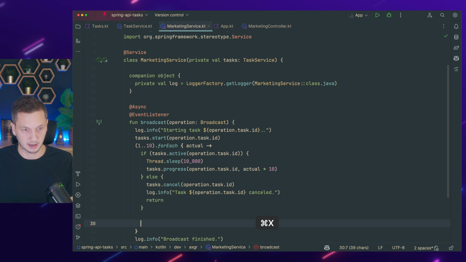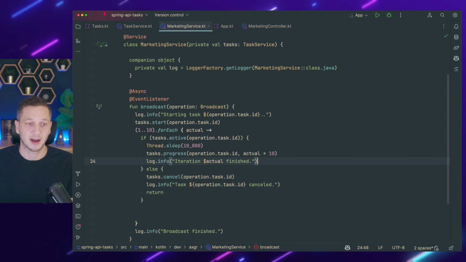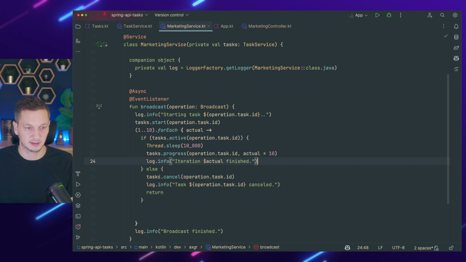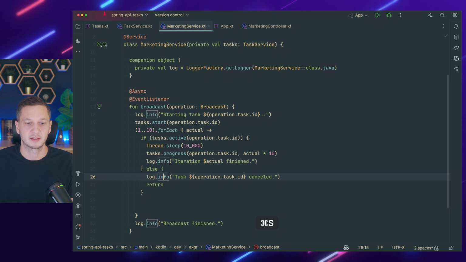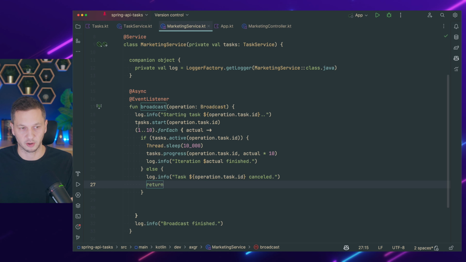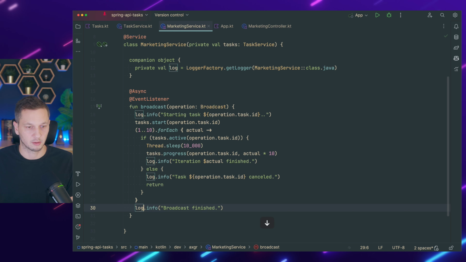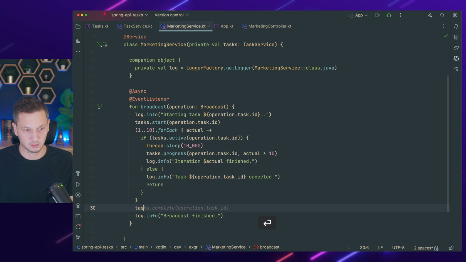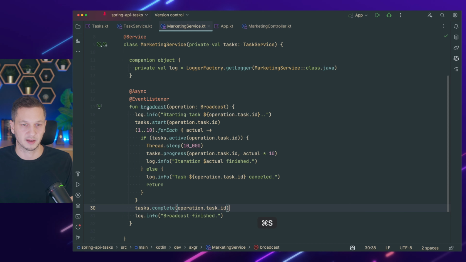We copy this back up here. So we can log, okay, current iteration has finished. Otherwise, if the task has been canceled, it has been canceled here already, so we don't need to invoke that. We just log task canceled and we return, because then we should stop running this actual task. But assuming that all goes well, we have to set it to complete eventually once everything's finished, right?